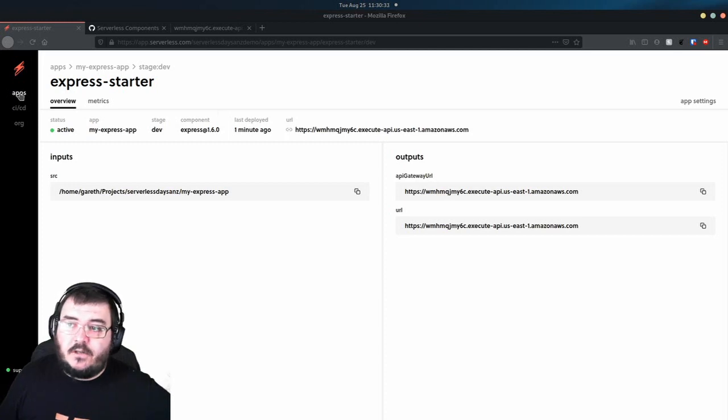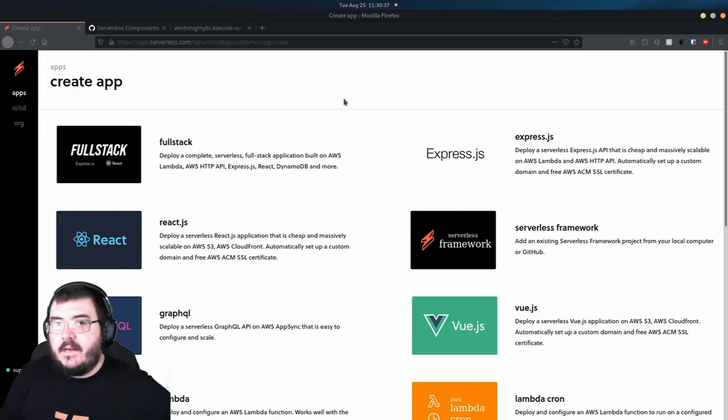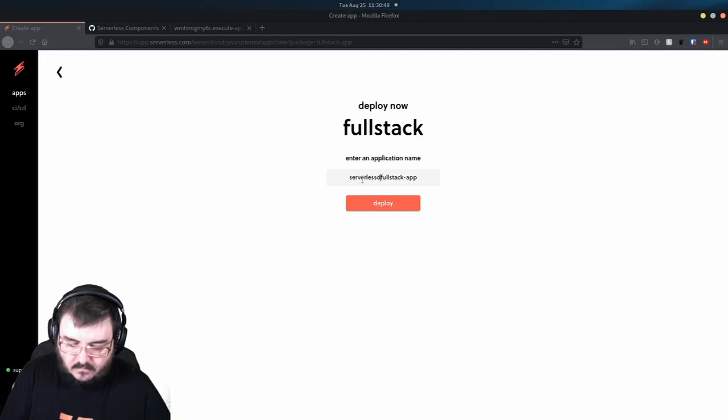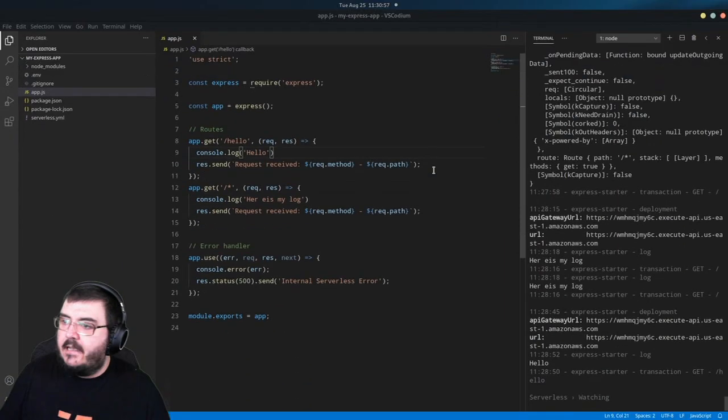But obviously, there's more to it than that. There are more applications that we could potentially use. So one of the next ones I want to demo is the full stack component, because this is a great demo of how you can, let's just make this the serverless days full stack app, just to give it a unique name, why not? And then again, I can initialize my full stack service.